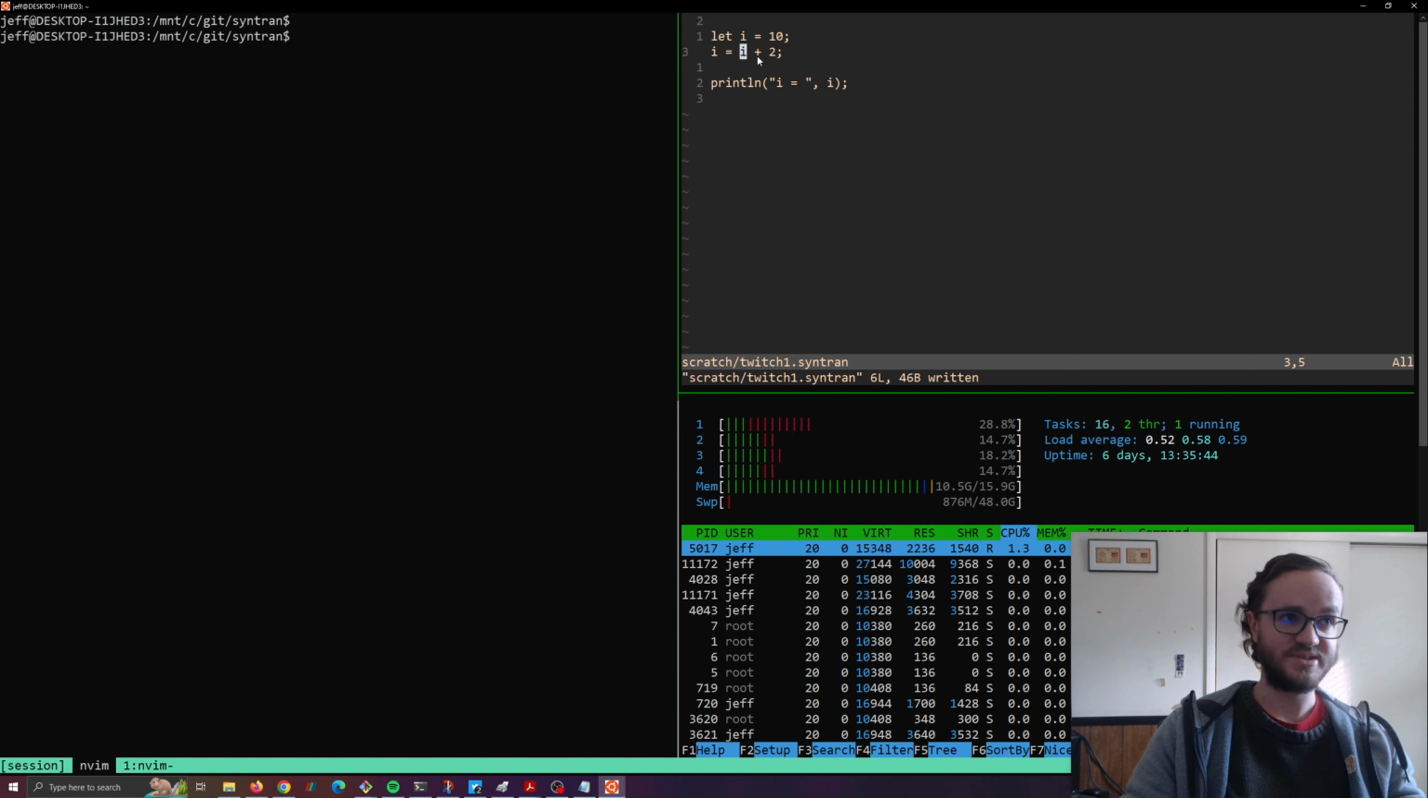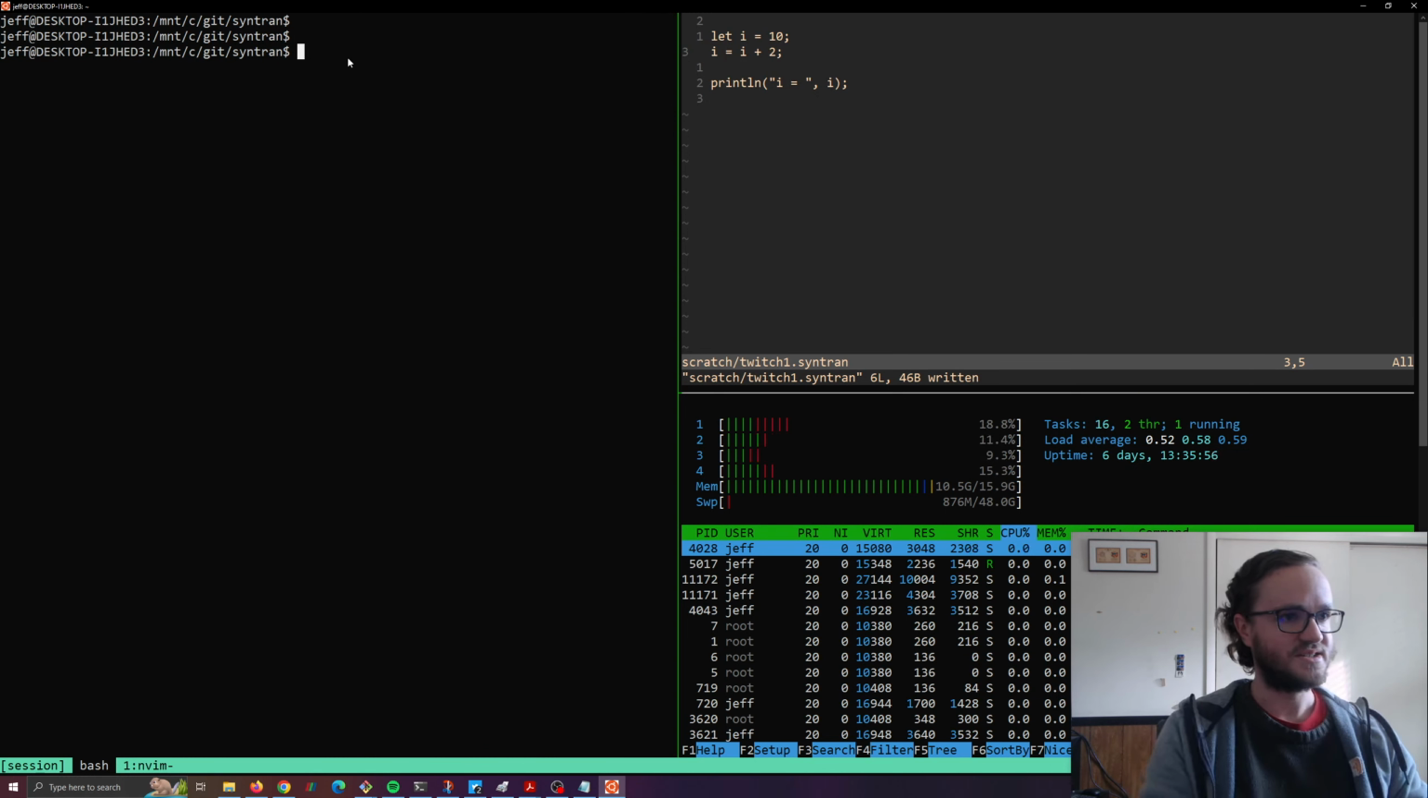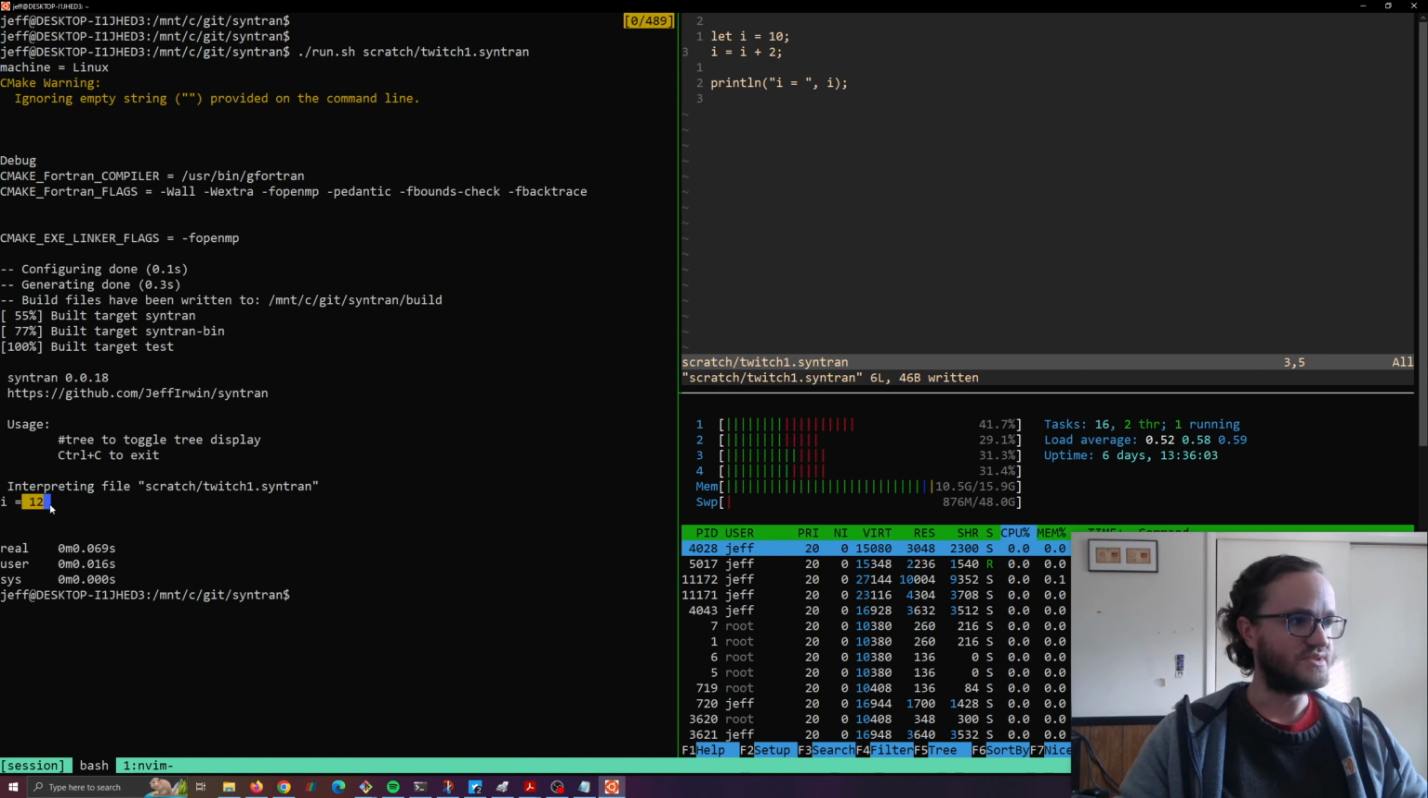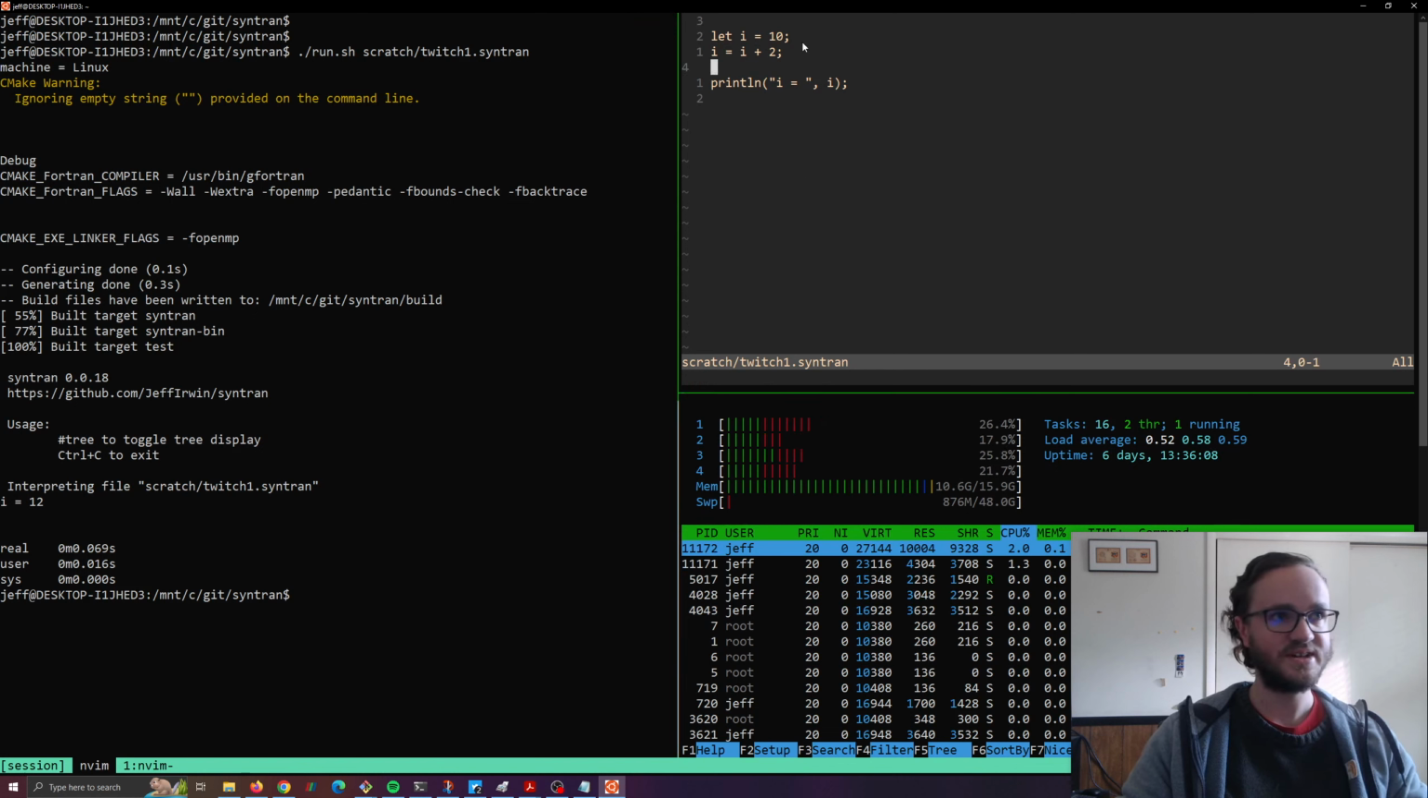And then what I'm going to do is convert this over to a compound assignment, which is not going to work. And we're going to add that to my language. My language is called Syntran. So let's see if this runs. There we go. It prints 12 as we expected. Start with 10, you add 2, you get 12.